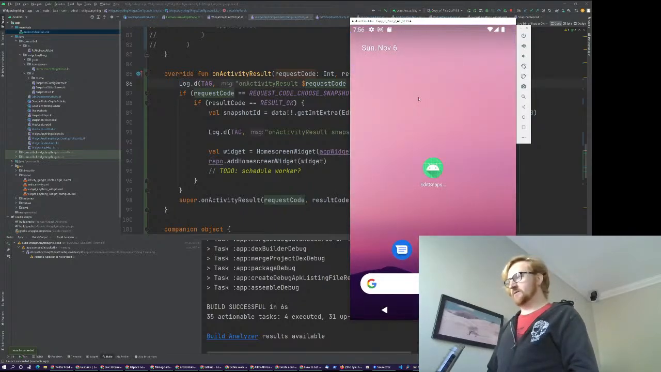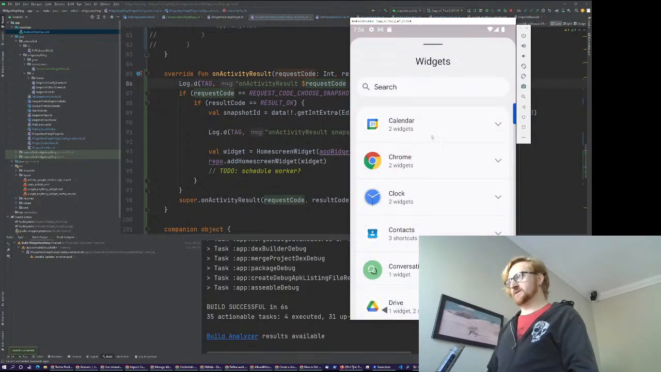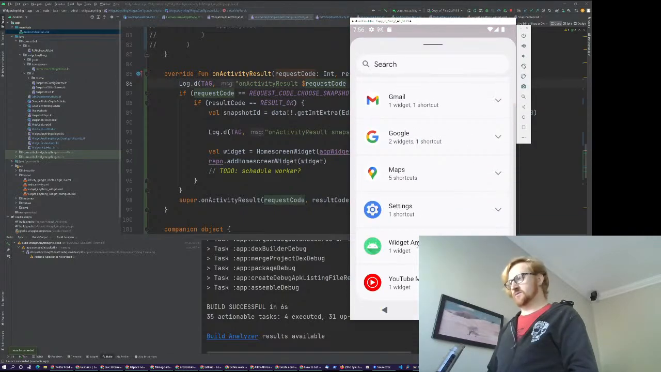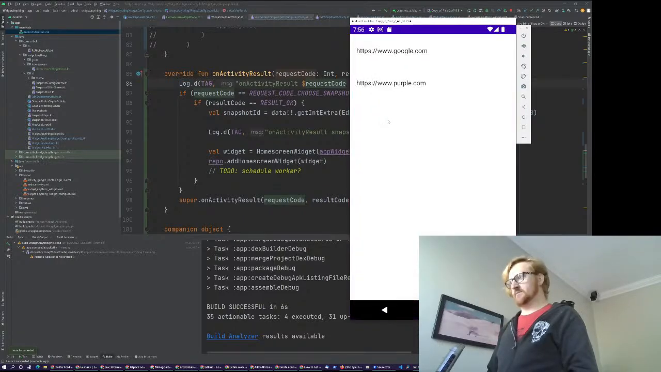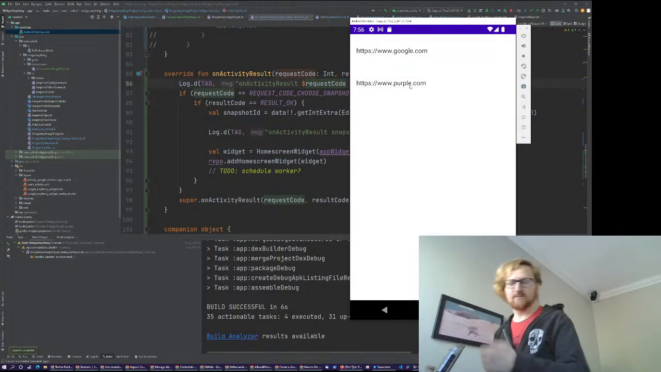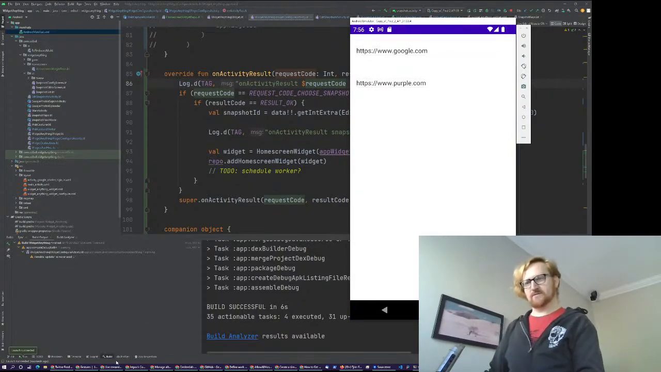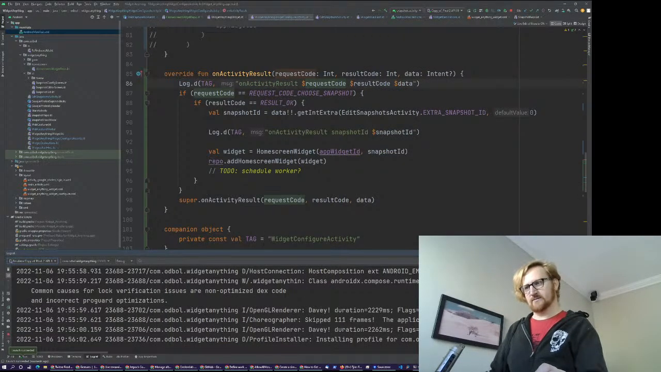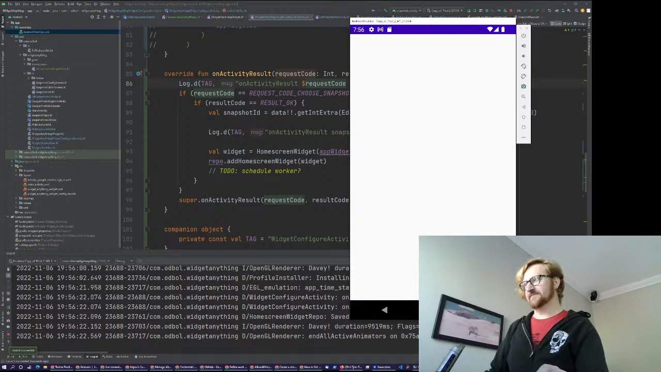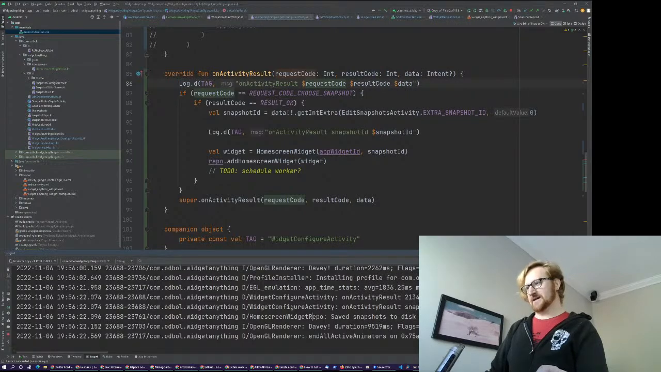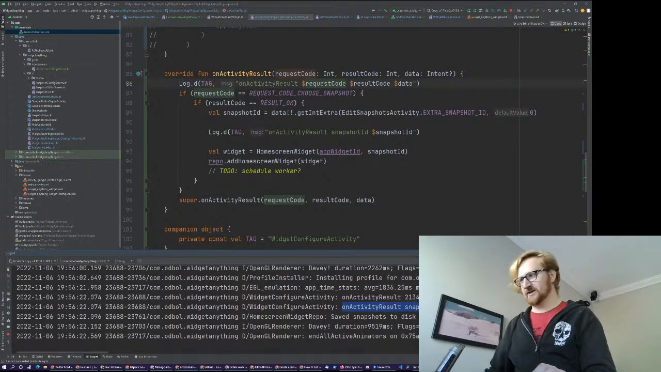Okay, so now we add a widget. Widget, anything. We add it in here. Blam. Config. Oh, look. It launched. Now let's see what happens when I click something. It goes back. Look, we got our snapshot ID.